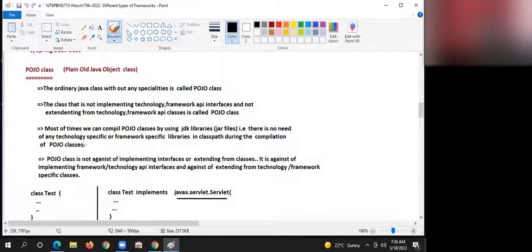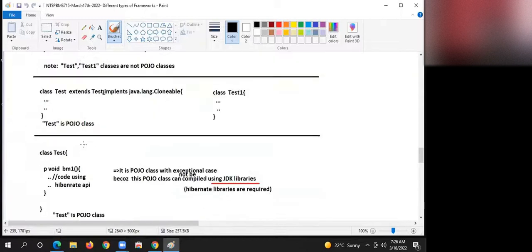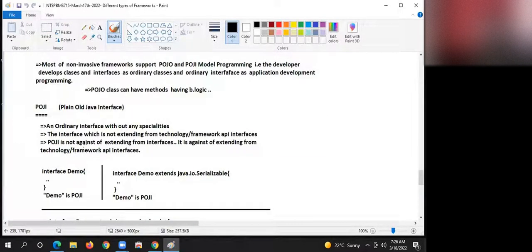The class that is not implementing or extending from framework API or technology API classes and interfaces is called POJO class. Next, what we got? POJI, plain old Java interface. An ordinary interface without specialities is called POJI. The interface that is not extending from technology specific or framework specific interfaces is called POJI.